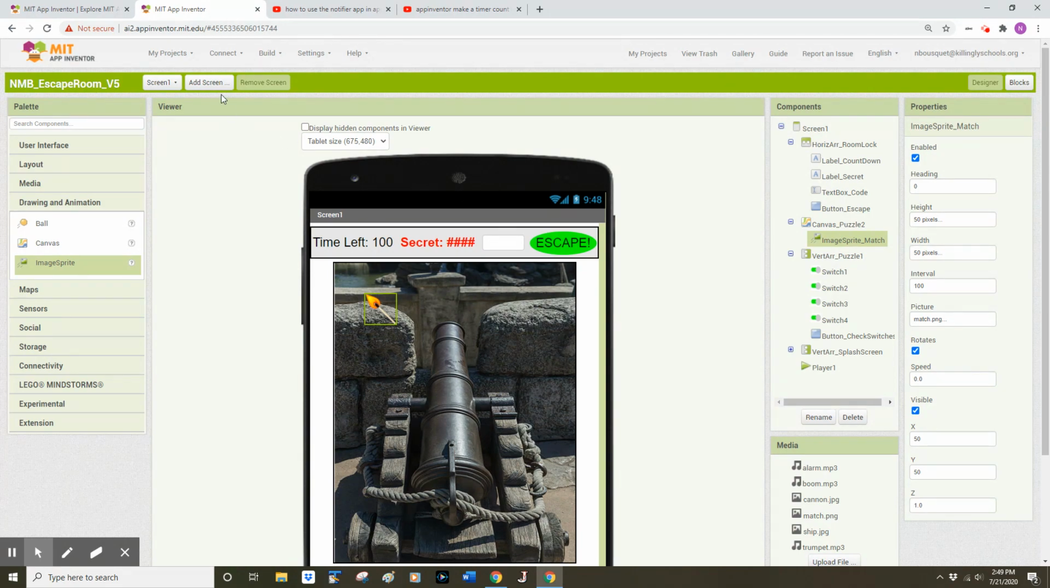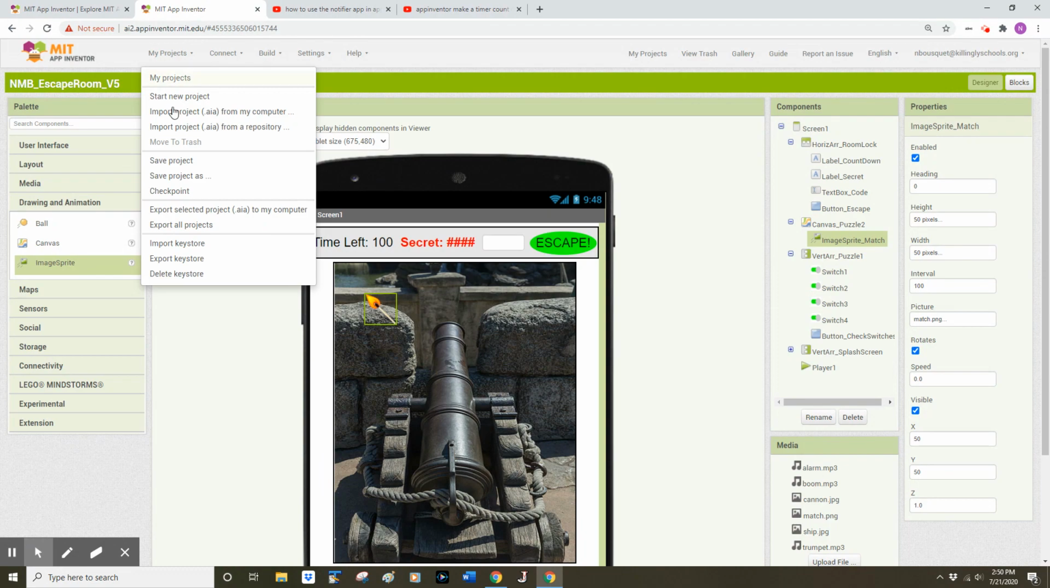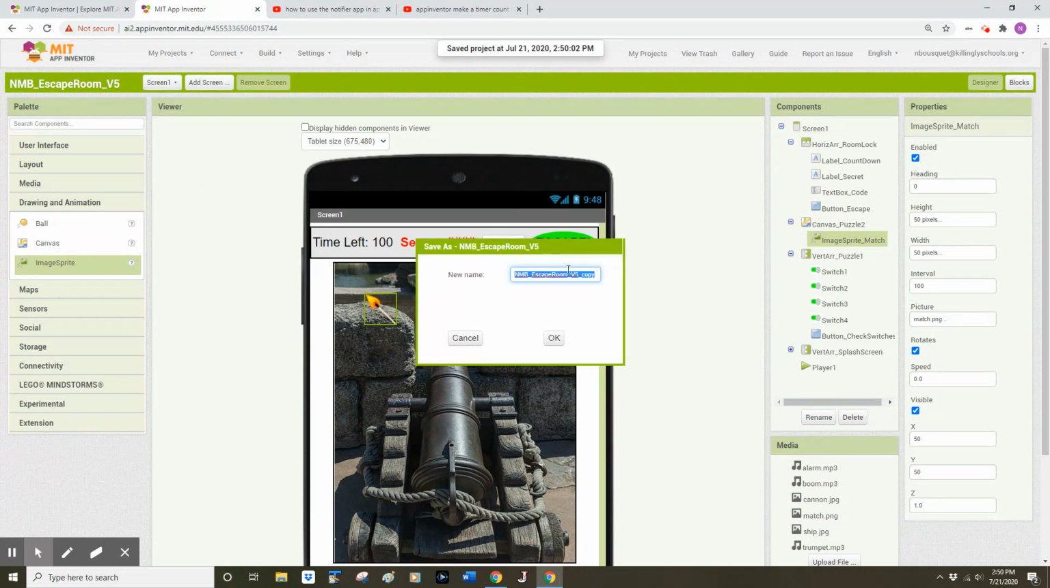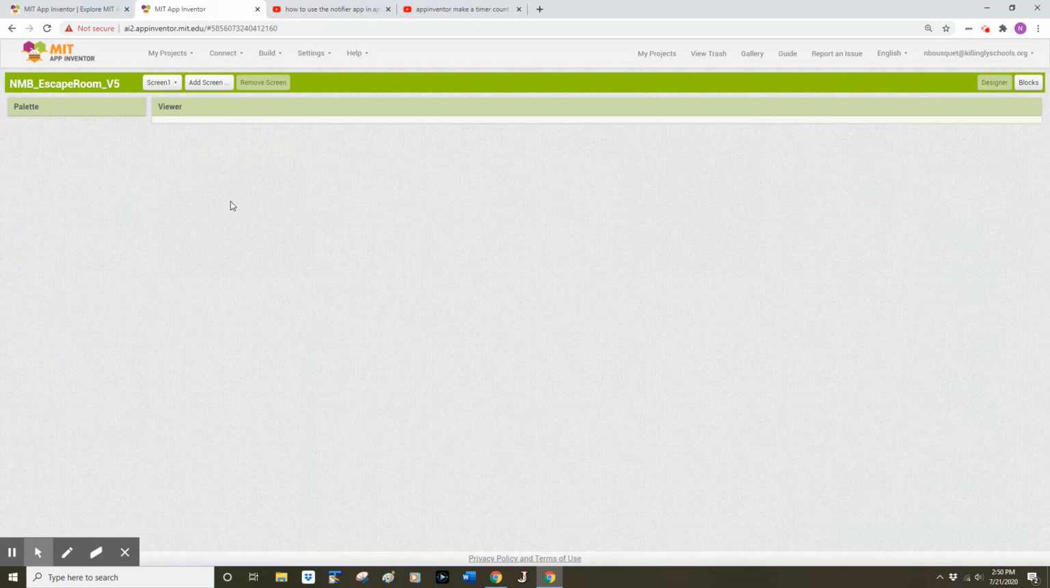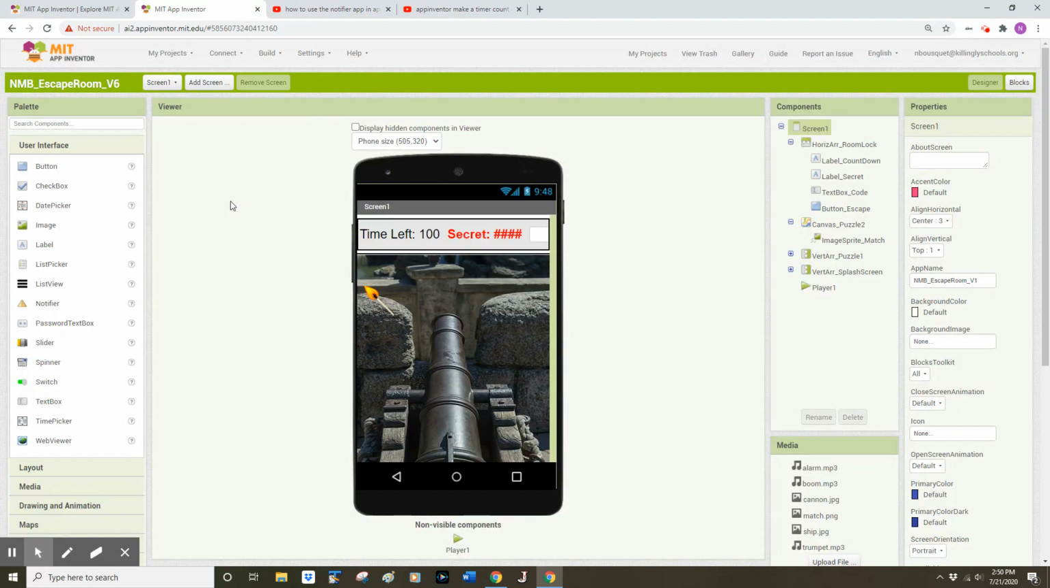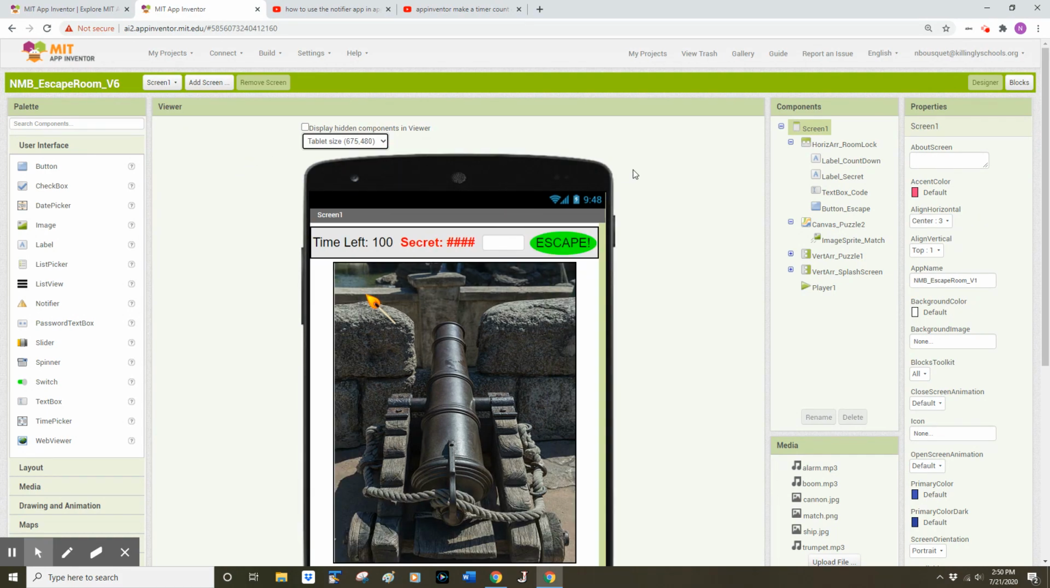First, I go up to My Projects, choose Save Project As, and change this to V6 for version 6, and click OK. When App Inventor loads the new copy of this app, I see it's reverted to phone size, so I will once again change it to tablet size.